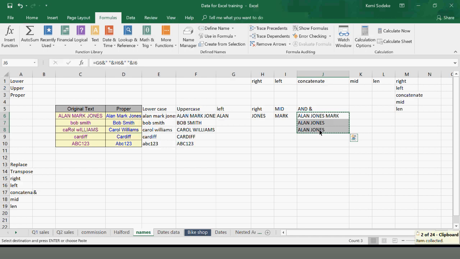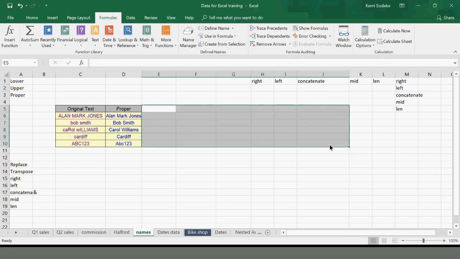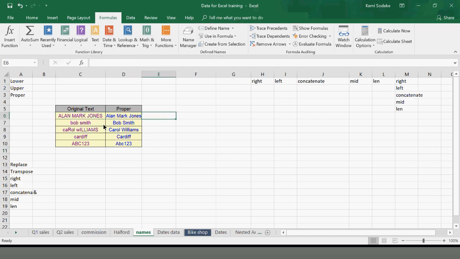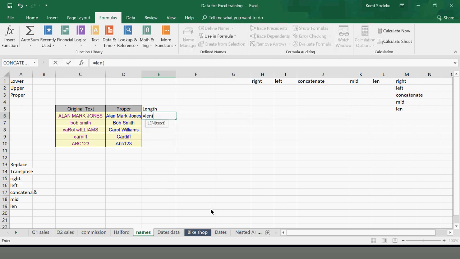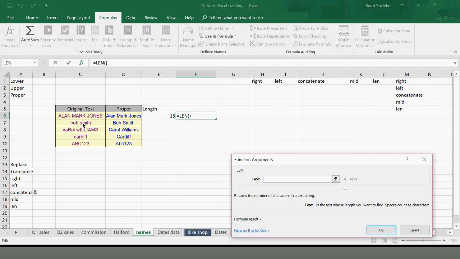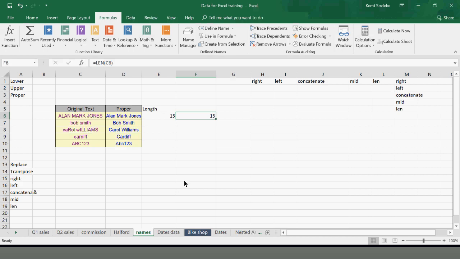If you need to check the length, I'm just going to paste value this. You want to check the length of your text. Let me delete all this. Okay. I want to check the length of this word, for instance. So I want to know the number of characters that is in this cell. So what you do is equal to LEN, open your bracket, select the text, and close your bracket, and then it will return 15 characters. You can also use the function box to do this, which is the LEN, and it just asks you to select your text, and that is it.